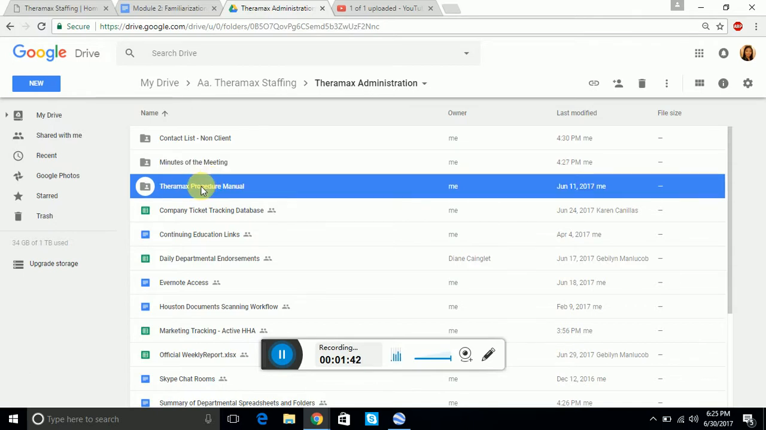The next one here is the Theramax procedure manual. When you work with the company, you want to know what the policy of the company is about, for example, the dress code, reporting for absence, future leave, what you need to do if you cannot go to work right away, who to call. Everything is here in the Theramax procedure manual. On this too, you can also find the link of each of the departments' procedures.